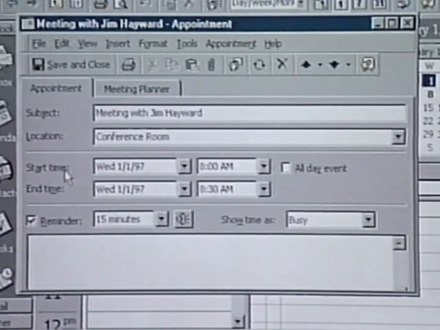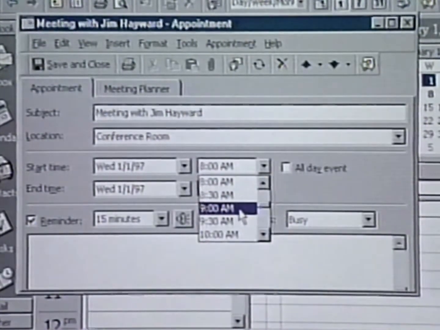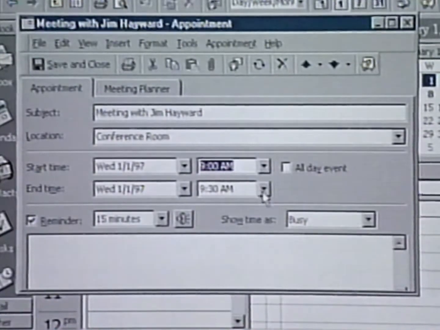Below the subject and location fields are the start and end fields. With these fields, we are able to choose the start and end time of the appointment. We'll leave the date for the first, since this is the day we want the appointment to be set on. For the start time, let's use the arrow keys to select 9 a.m. Then for end, we'll use 10:30 a.m.